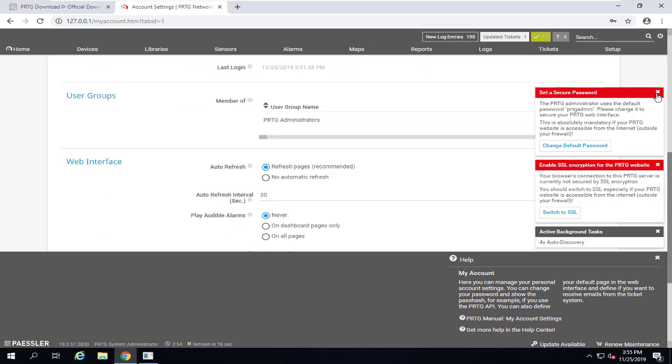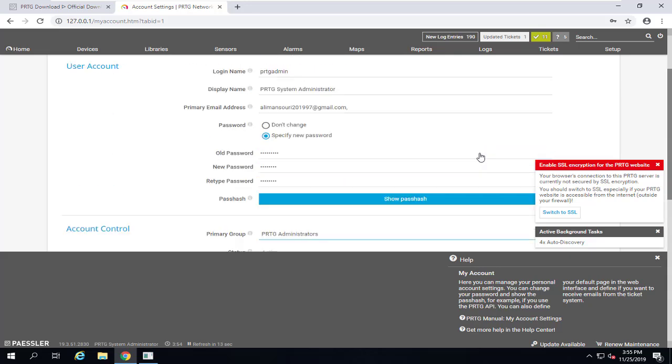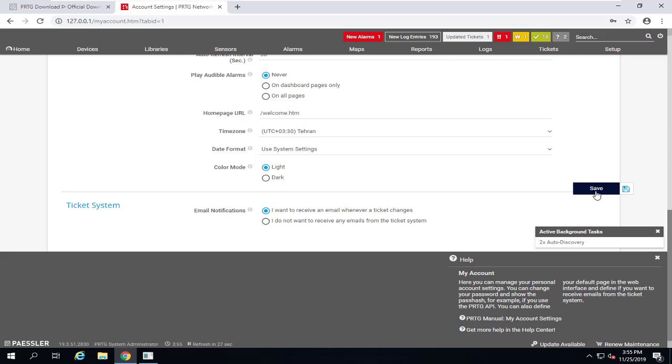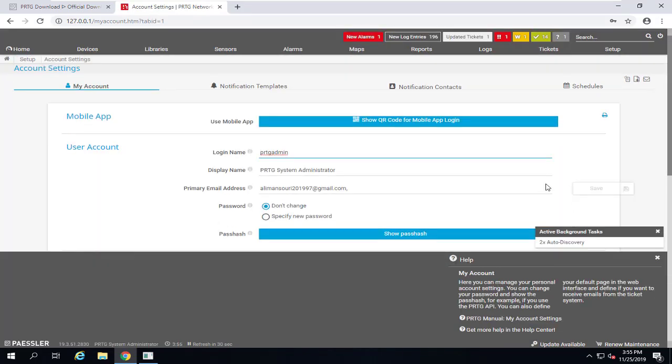Let's close this box to see the save button here. And again, we can enable SSL encryption for the PRTG website here. And here we'll hit save. That's great. The password has been changed.